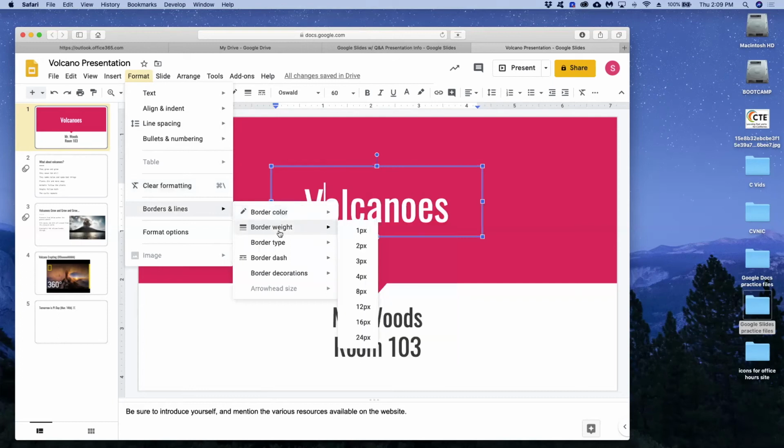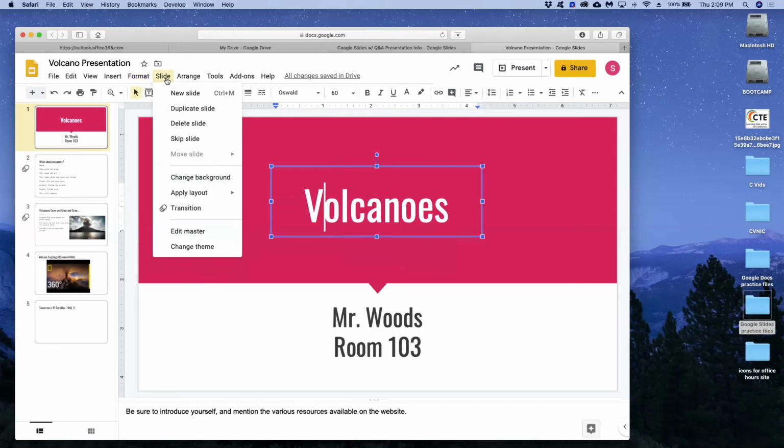Border colors, border weights, border types, dash borders, decorative borders. You can actually round the corners and stuff. All kinds of cool things in here. Slide, here's where you can add a new slide, duplicate, delete, and you can even skip.